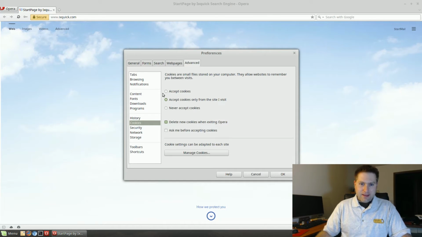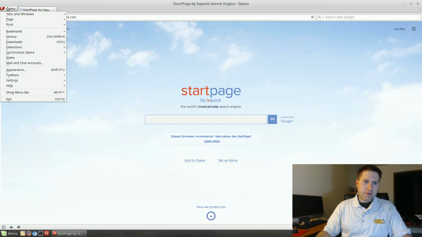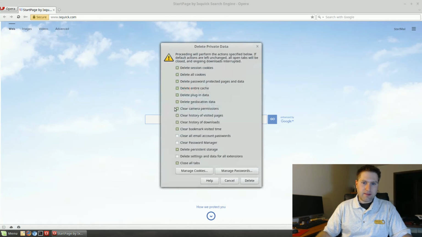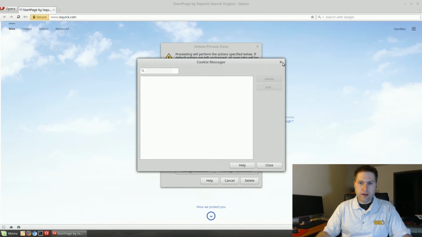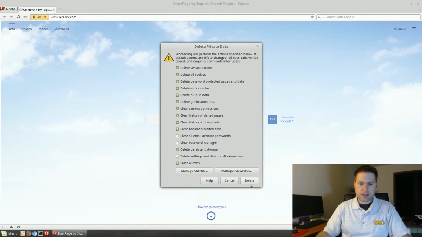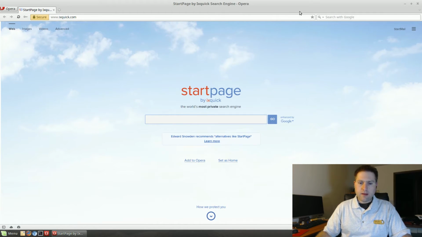All right. So to clear out all of your website data on Opera, you come down here, back to your settings, and then you hit the delete private data, and then you select which of these you would like to delete. And hit delete, and then you can do that. We can also manage our cookies from here. They're gone, of course, because I just killed them. So that, in a nutshell, is Opera.